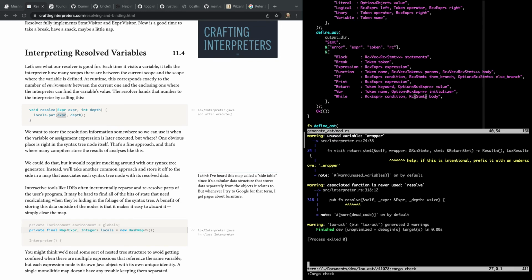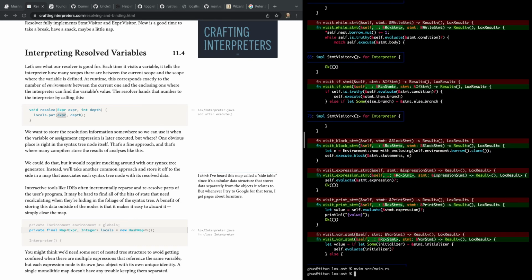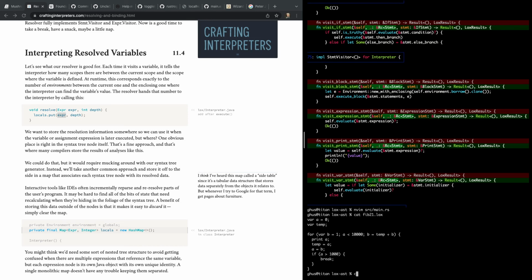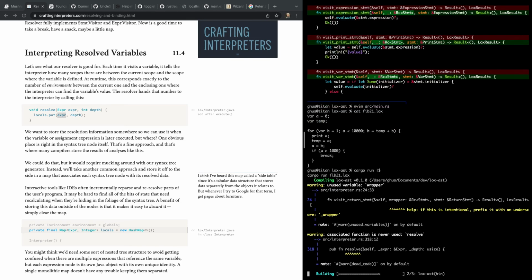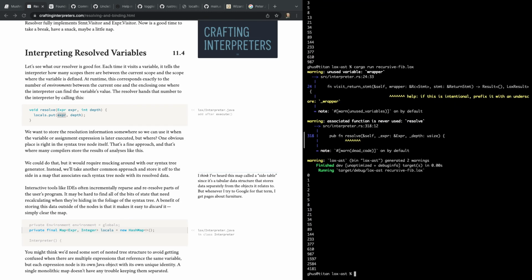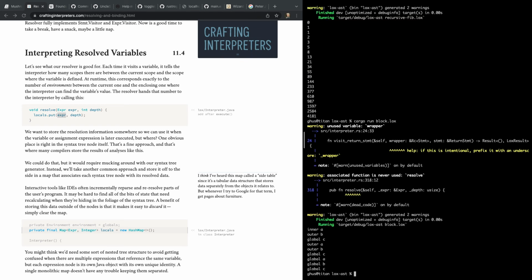And the warnings are because we're not using wrapper and we're not calling resolve. Okay. It actually compiles. I have no idea. Let's try fib21 recursive. Oh, nope. Cargo run that. Cargo run recursive fib. Okay. Cargo run block. All right. Well, I guess we managed to massage it into shape.